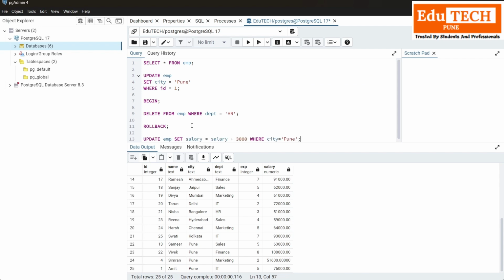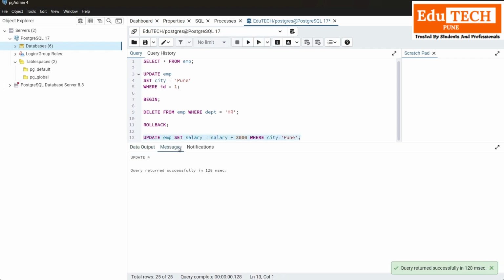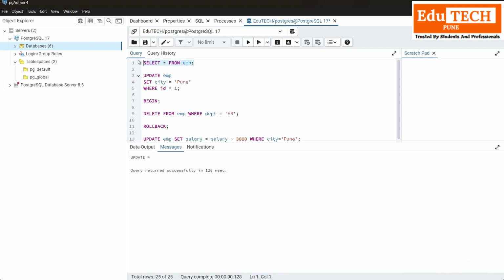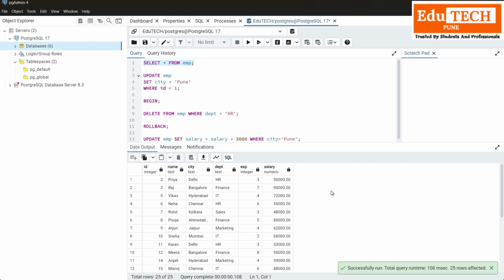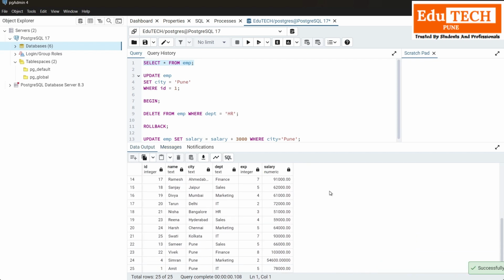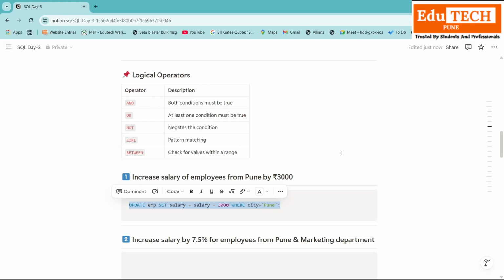Let's run it. Okay, so 4 records updated. That means we have 4 employees from Pune, and now their salary is increased by 3000 rupees. Let's go back to the next question.